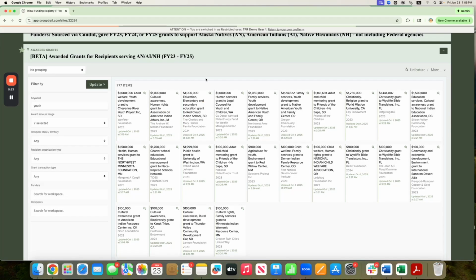Now what you find in this award data are awards that were given out to recipients, so organizations or entities who serve Alaska Native, American Indian, and Native Hawaiian communities. And this data covers grants that were given between fiscal year 23 and fiscal year 25, running off of the regular calendar, January to December of each of those respective years.